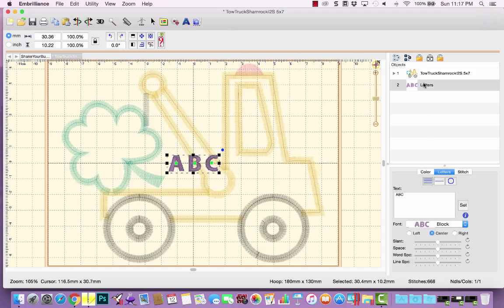When you have a lettering object selected, we have a new dialog box that allows us to type in text. So let's say I was going to personalize this for a little boy named Jacob. I can type his name and click set, and it appears on my screen. And the default text is always going to start with the built-in block font that is included with Essentials.